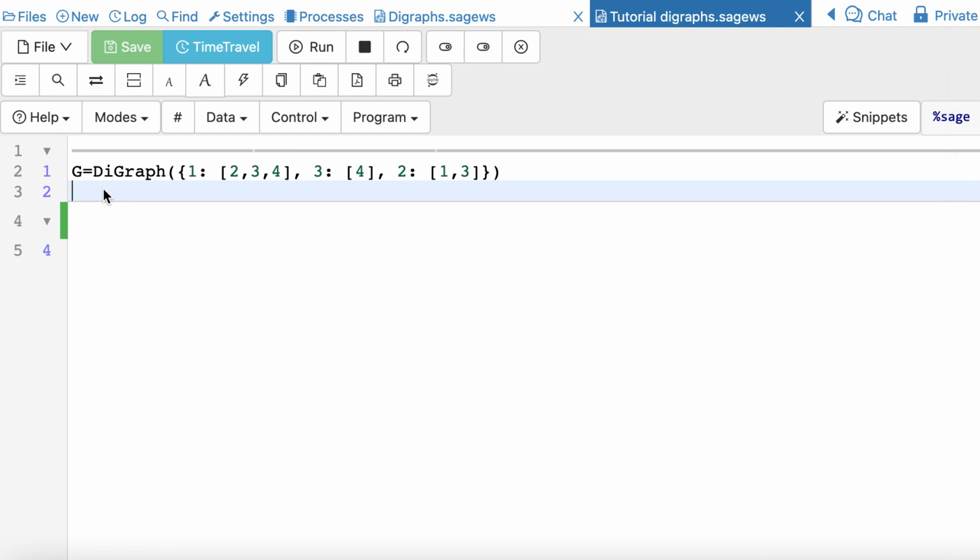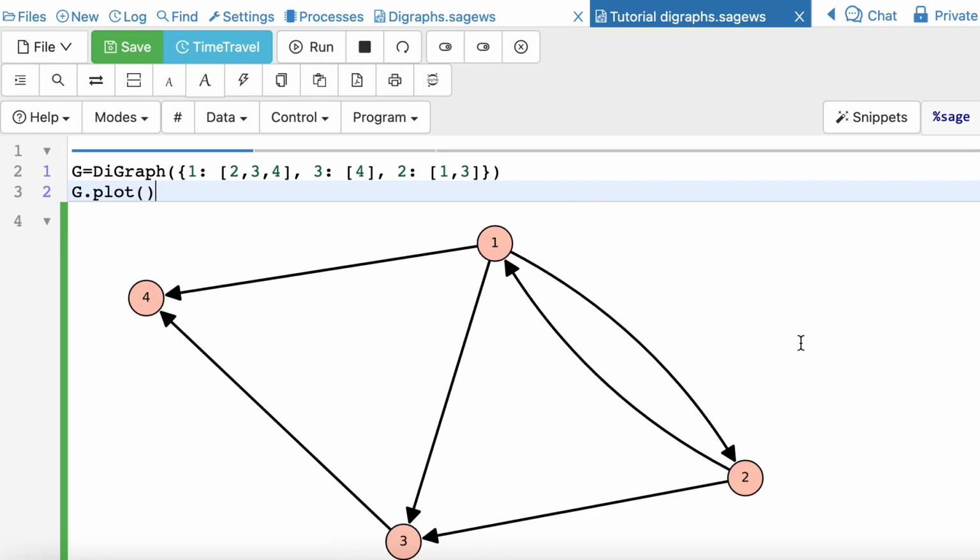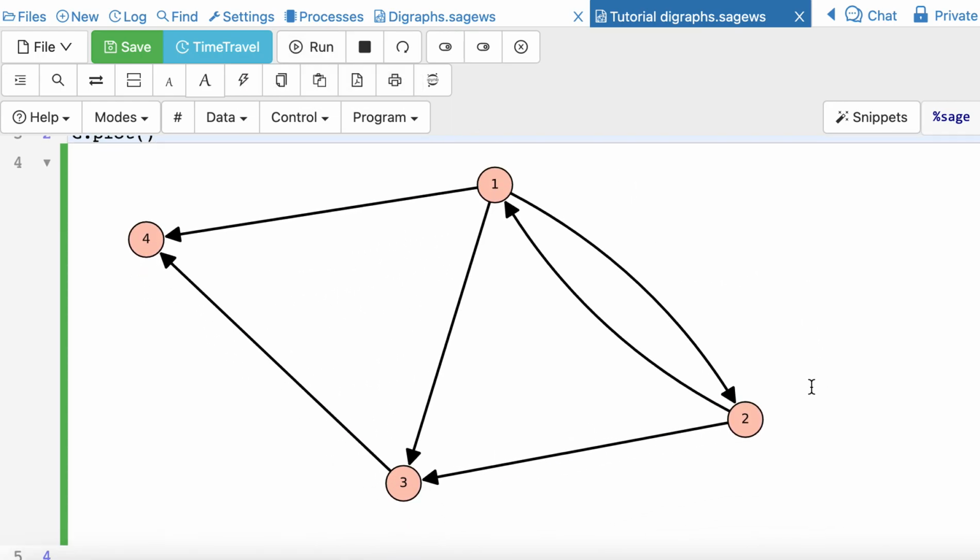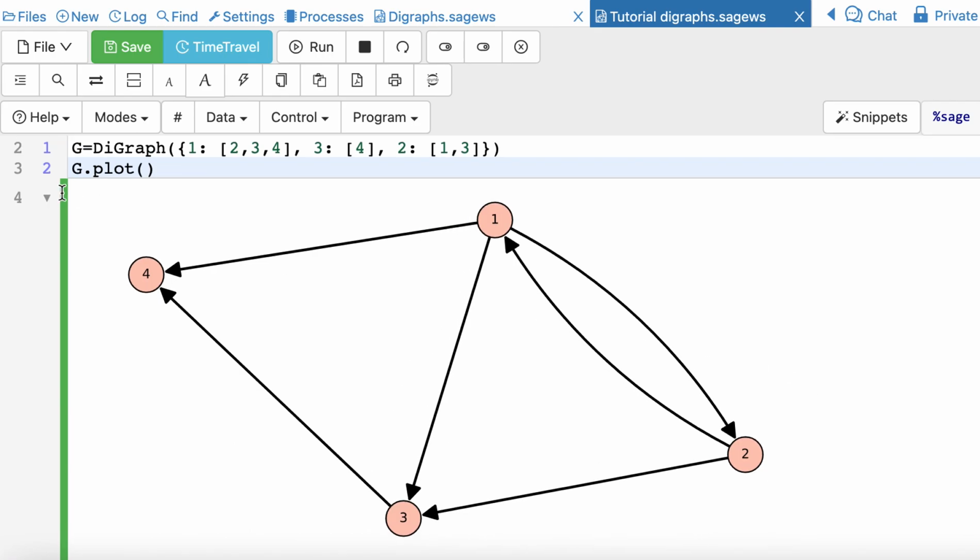So I'm going to write this. So now we run it, and here it is. So this is then the digraph with these characteristics, right? From 1 we have an arrow to 2, an arrow to 3, and an arrow to 4. And from 3, here we have an arrow to 4 only. And from 2, we have an arrow to 1 and an arrow to 3. Okay, so this is the basic way to draw a digraph.